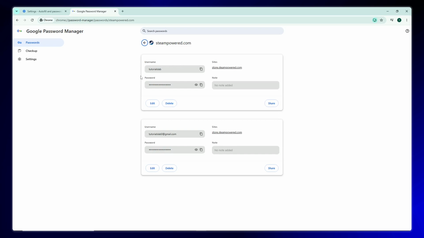Now, if you also want to view your password, simply click the eye icon that appears beside the password field. This icon is designed to toggle the visibility of your password, revealing it in plain text so you can see exactly what it is. This is helpful if you need to write it down or use it on another device. And there you have it. You've successfully located your Steam account name and password using Google Password Manager.